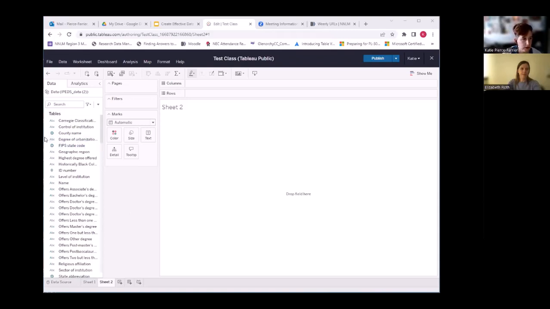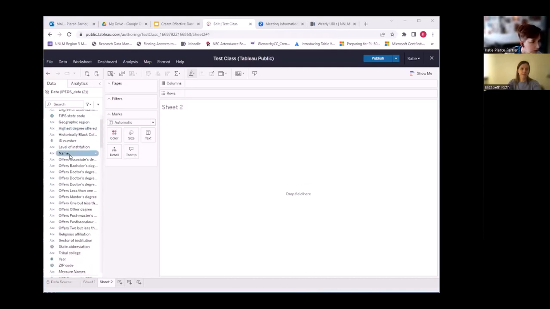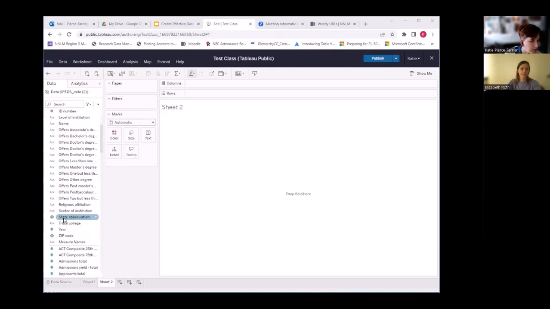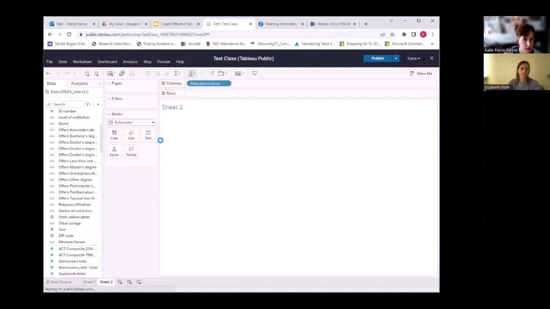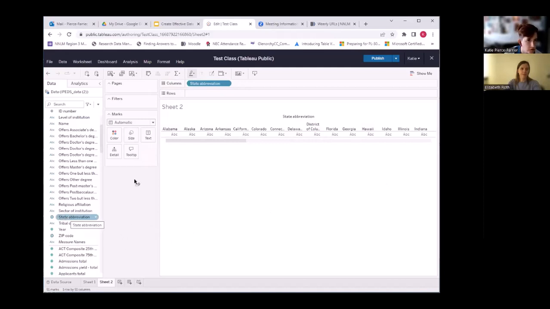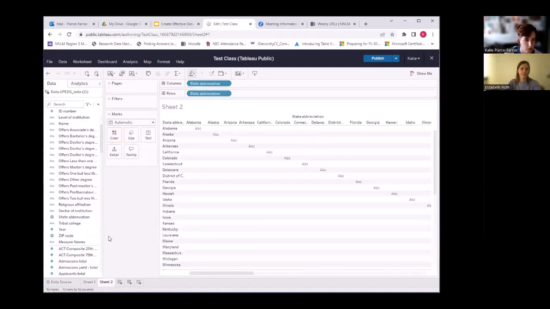So what we'll do is we'll go back over here to the left-hand side, and we'll look back over our data points. And I want to find state abbreviations. So scroll back through here. Okay, and again, down towards the bottom, there's a little globe by it, state abbreviations. And I'm going to drag and drop that. And I'm going to put that in columns. And again, we now just have a bunch of columns listed of all of the states. But I'm going to do that again. I'm going to find state abbreviation, drag and drop, and put it into rows.